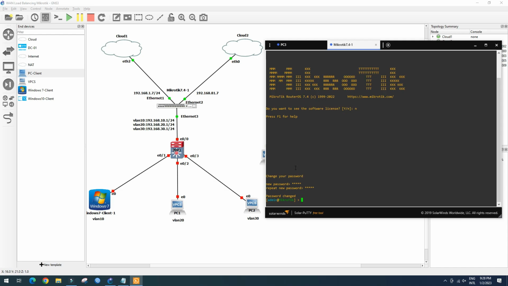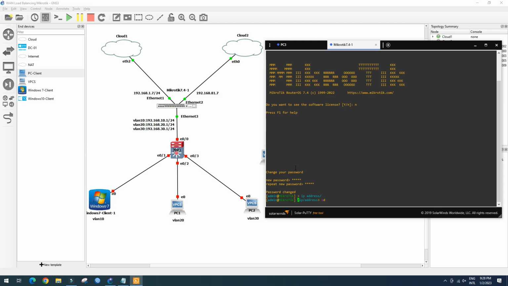Now we will assign an IP address to our Ethernet 1, which is WAN 1 as well. Here is the command line for assigning an IP address on Mikrotik router.